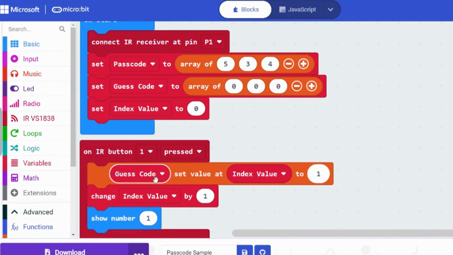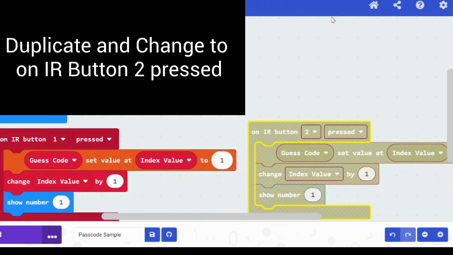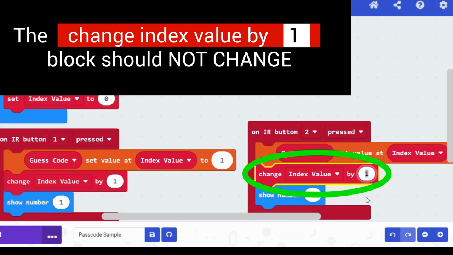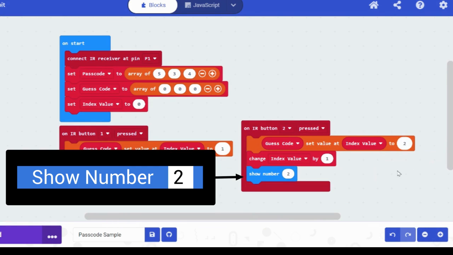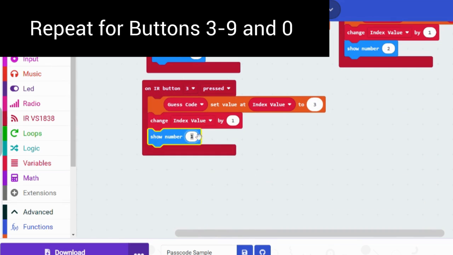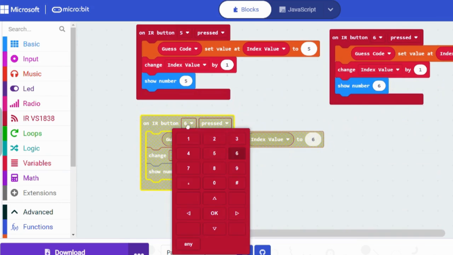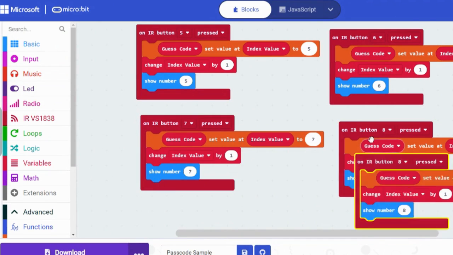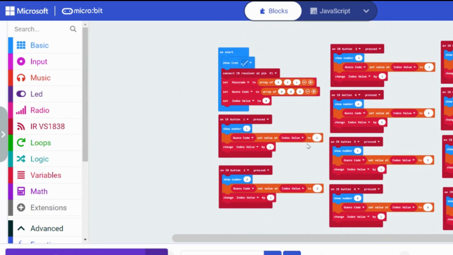You're going to repeat this for all of your buttons, okay? I'm going to do that super quick. It's a bunch of duplicating. At this point, you should have all this code for your buttons that's going to input your number values into your guess code array.